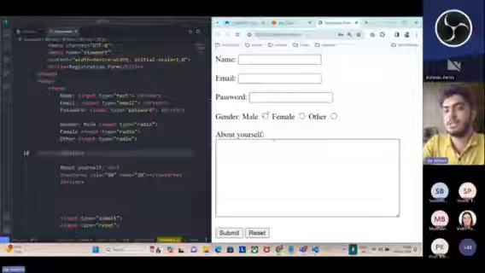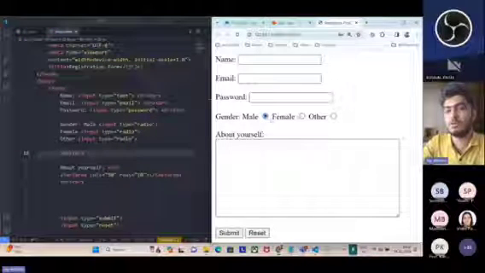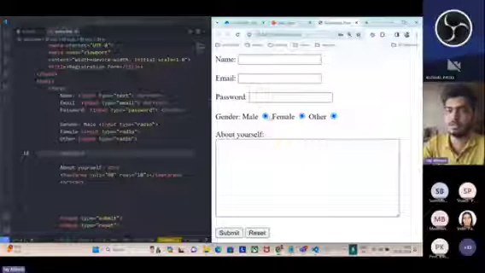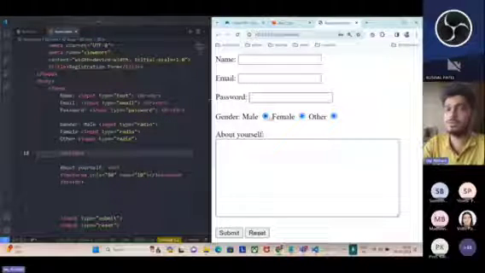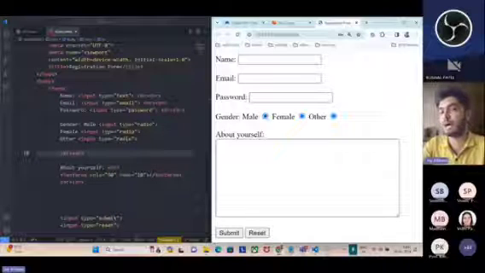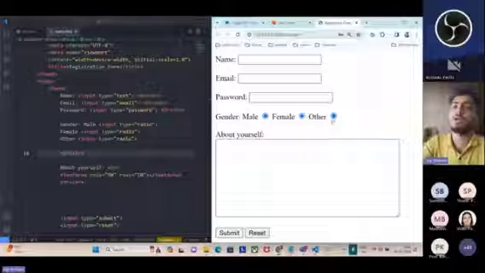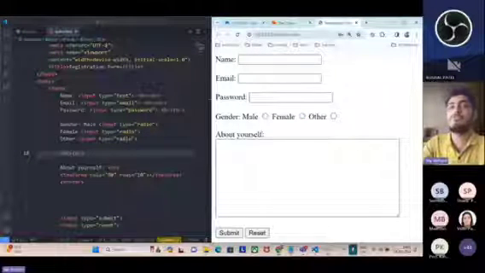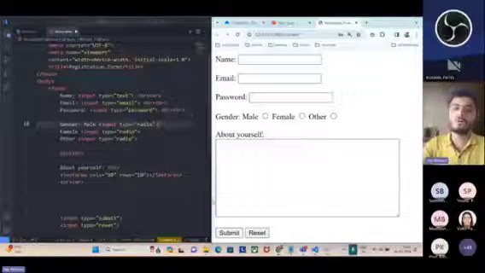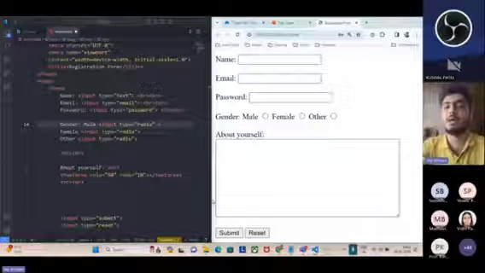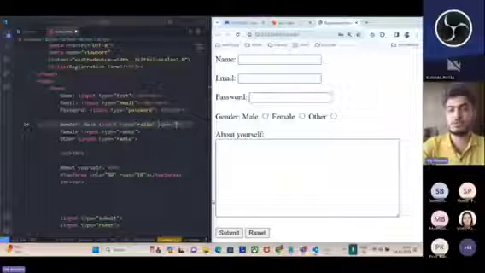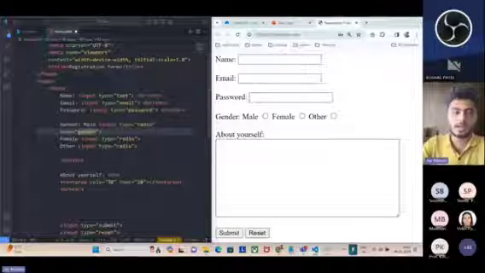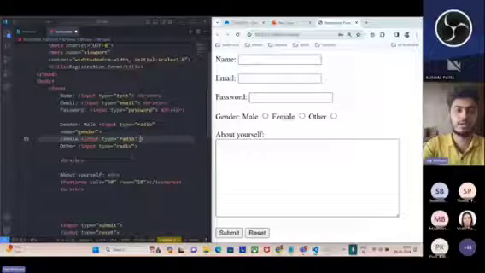See, the issue here is I can check all three radios. Is it possible? Is it ideal to do? No, we should be able to select only one option, either male, female, or other. So that is one challenge here. For that, what we are going to do is write a name attribute here. So name gender. And the name gender, I will write in all three radio buttons.